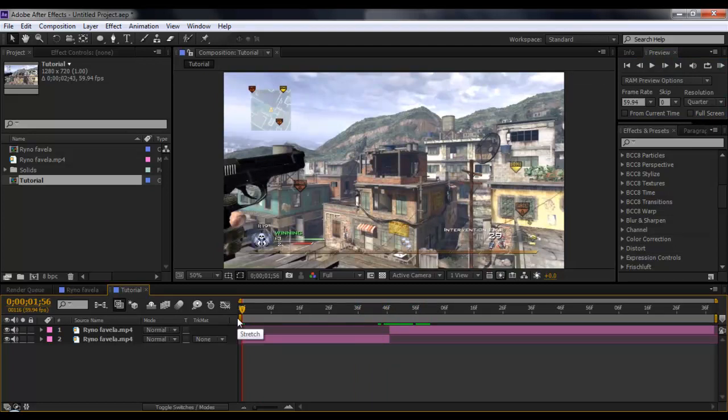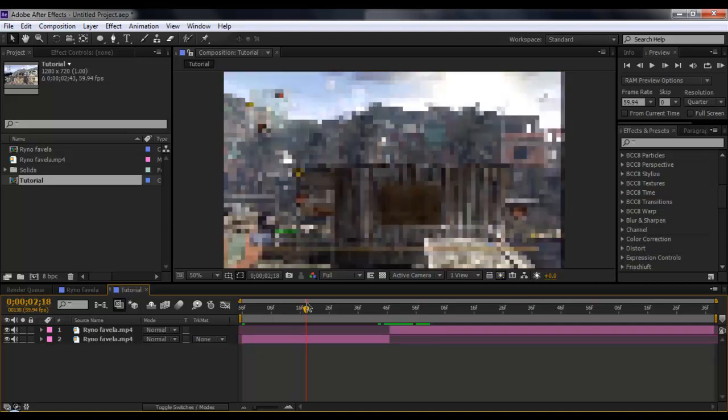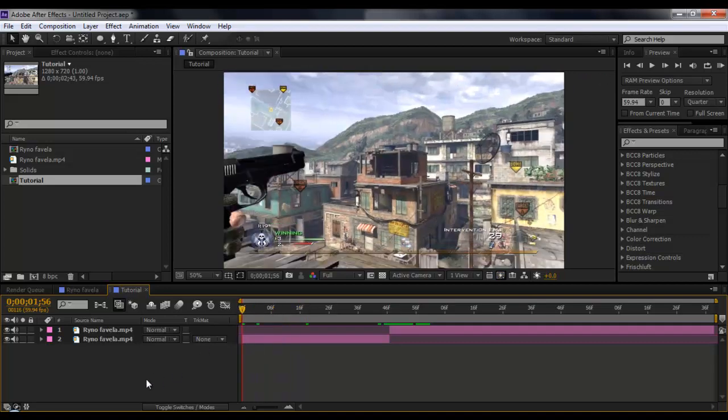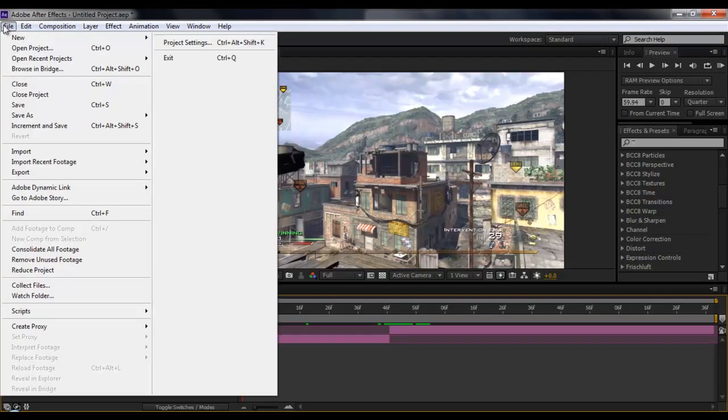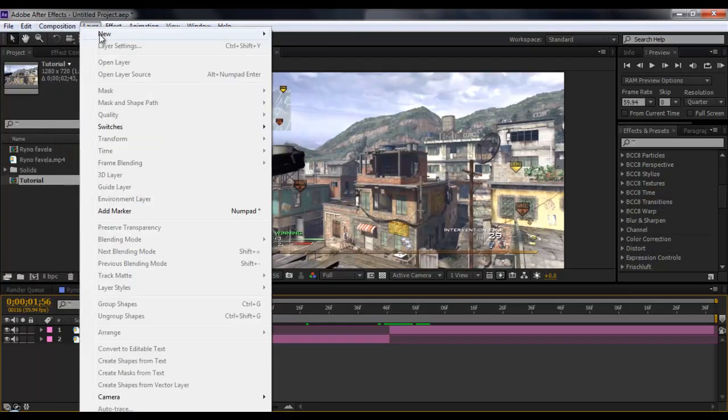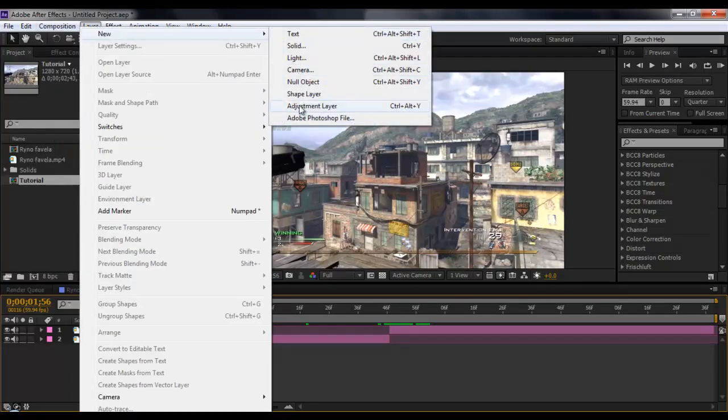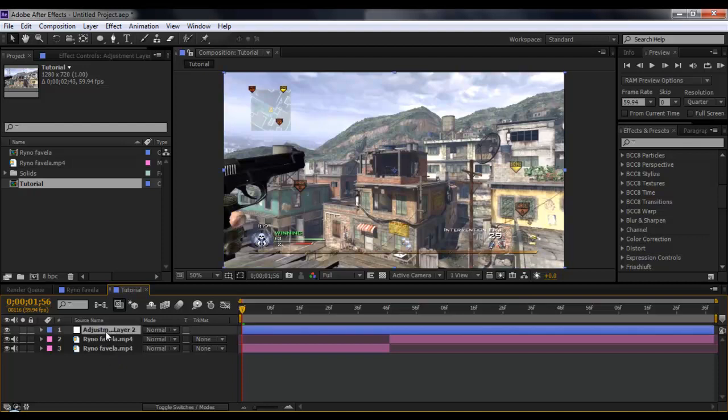Also, this is not the type of effect you spam everywhere. This is kind of just a one-time deal effect. So let's get right into the tutorial here. So we're going to create a new adjustment layer by going up to Layer, New, Adjustment Layer. And let's rename this Wave.